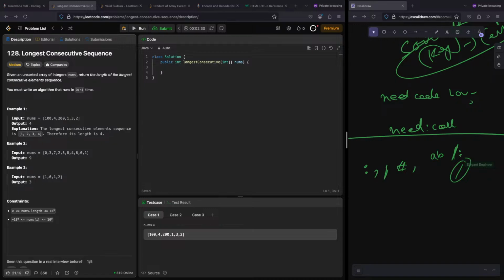This one is a good question. Given an array, return the length of the longest consecutive element sequence. You must write an algorithm that runs in O(n). So that is what makes it interesting, right? Let's say you have 100, 4, 200, 1, 3, 2. Now the idea to solve this problem is first you can sort it and then check, right? Whenever it breaks, that is the longest consecutive sequence.